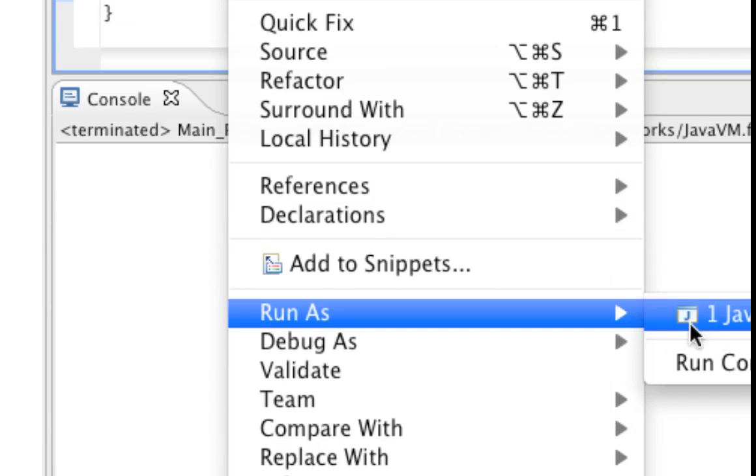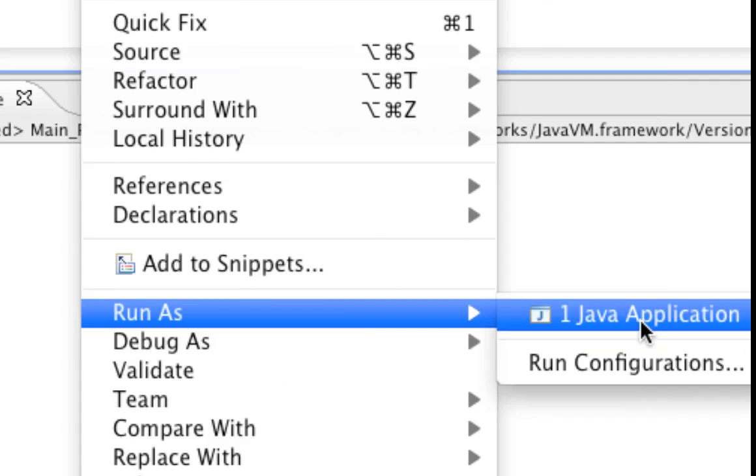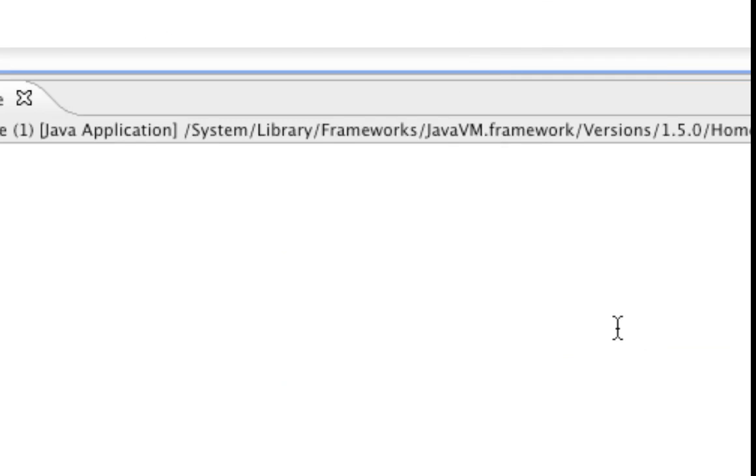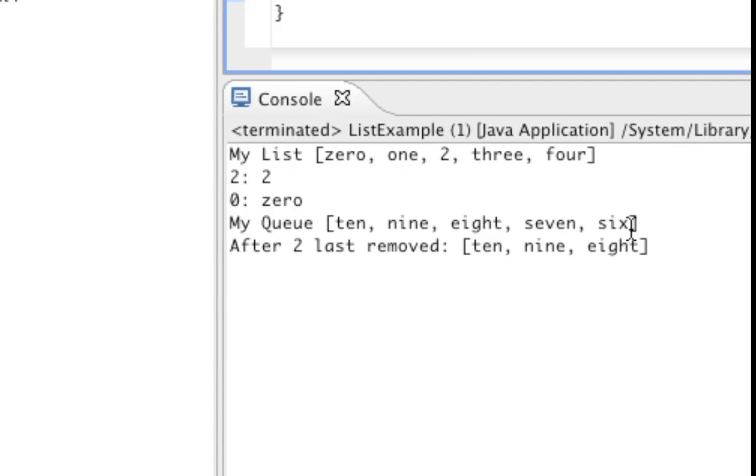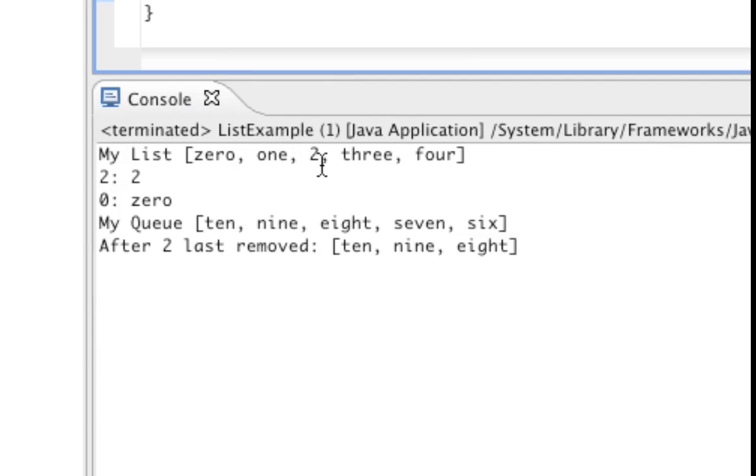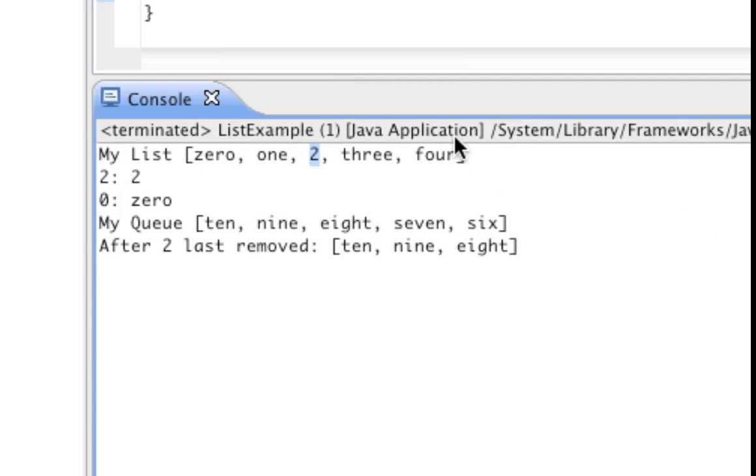We'll run it as a Java program. Here we go, and you see we have no error message at all, though I got a warning because I didn't put types on it. I used raw types. So we have 0, 1, 2, 3, 4. Item number 2 is 2. Item number 0 is 0. And then we have a queue: 10, 9, 8. This is the reversed order because I added to the front, added to the front, added to the front. And then after the last 2 were removed, taking 2 off the back, we have 10, 9, and 8.